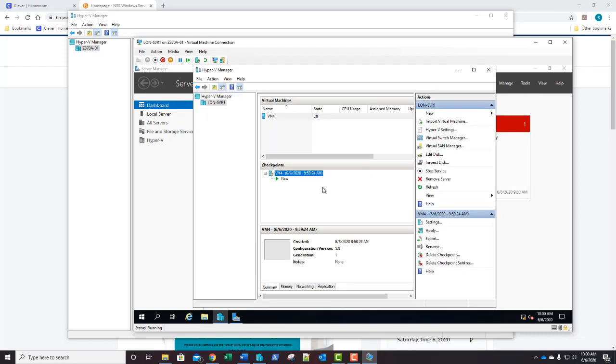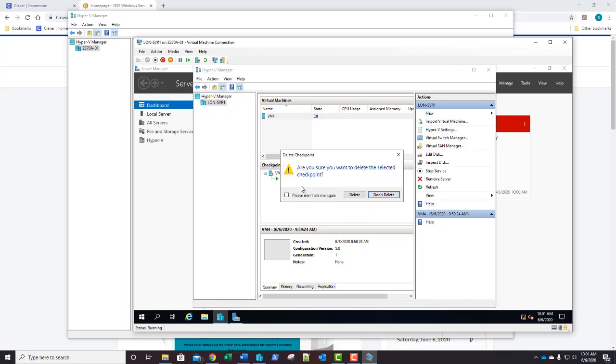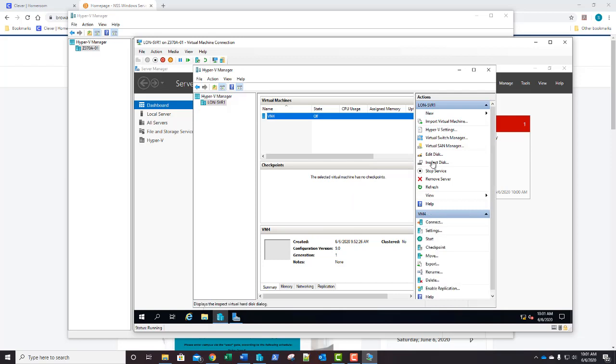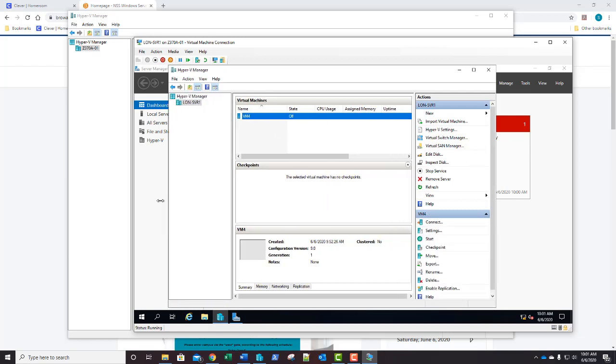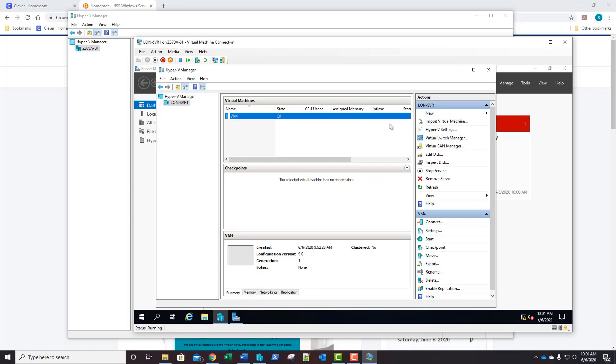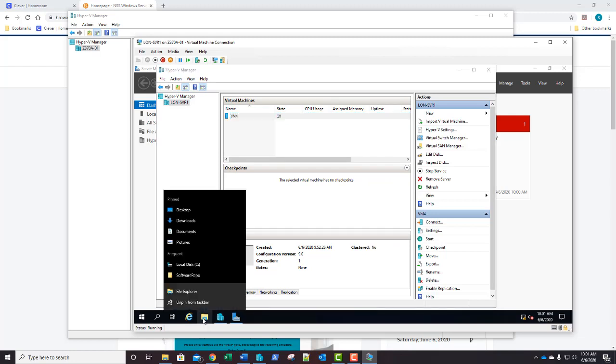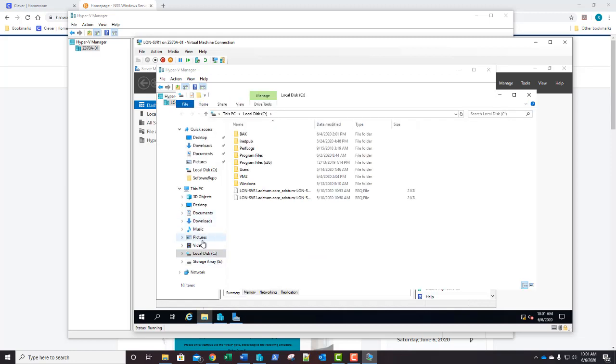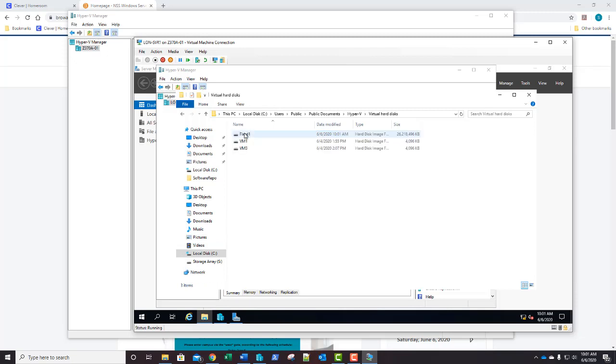So what we want to do is right-click and delete this checkpoint. Any changes that we've made to the virtual machine since the checkpoint was created will get merged back into the original disk image. We're going to delete the checkpoint. It says, are you sure? We'll go ahead and select Delete. And were this a larger image, you would have seen a status of it being merged right now. Here again, if we go back in to Users, Public, Documents, Hyper-V, Virtual Hard Disks, see that other file is gone.